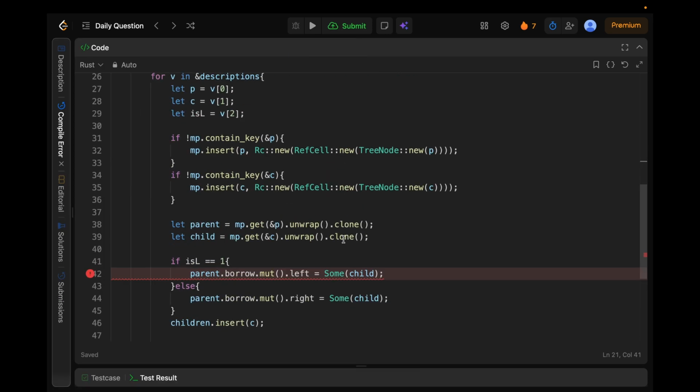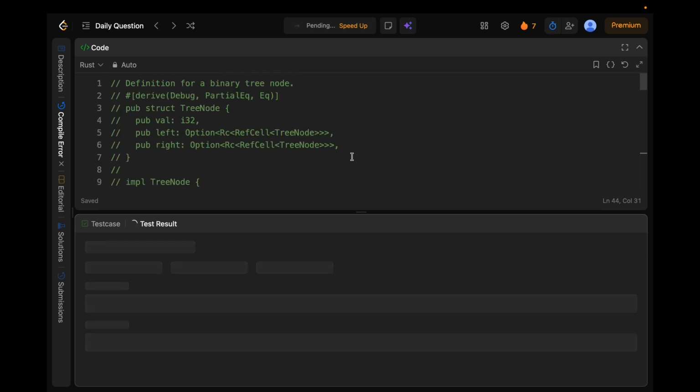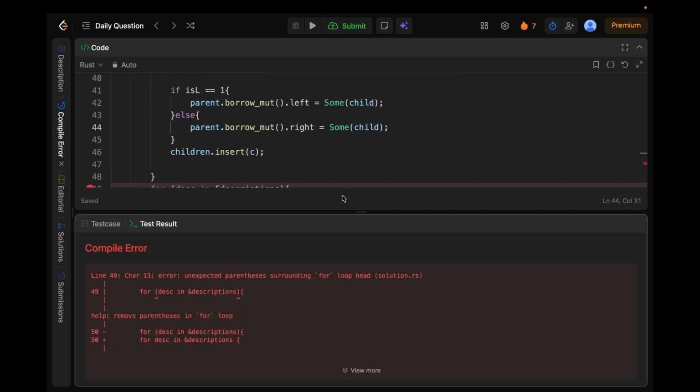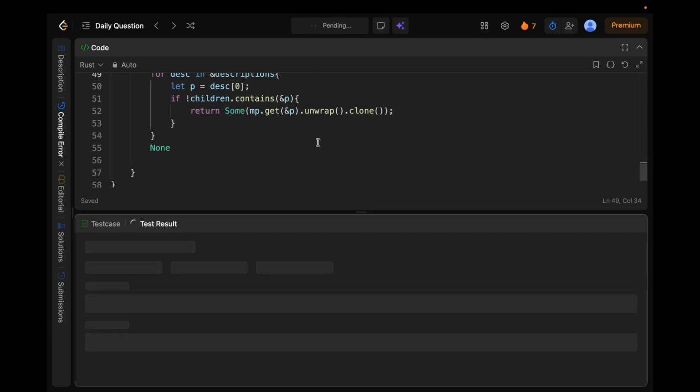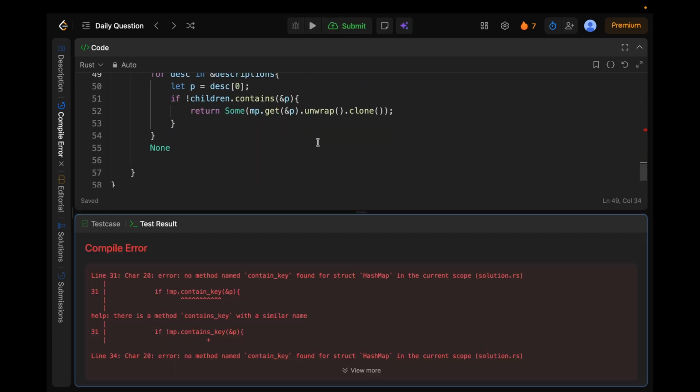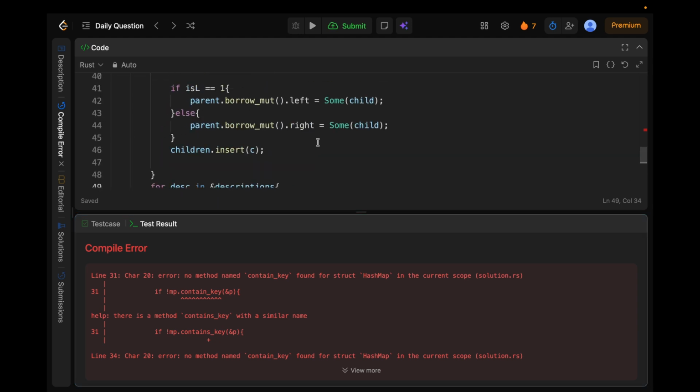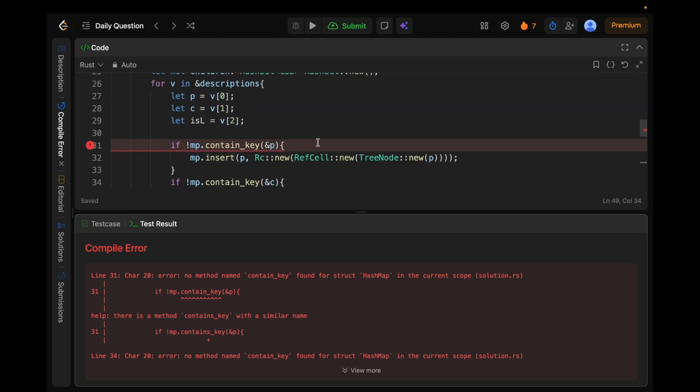So if this is left, so we do parent.borrow_mut and the left of it Some(child). So this is parent.borrow, sorry, this would be borrow_mut, and this is also borrow_mut. So this would be mp dot, over here it is contains_key, not contain.